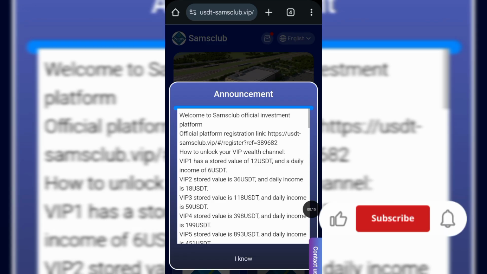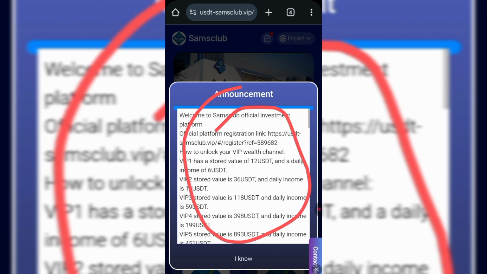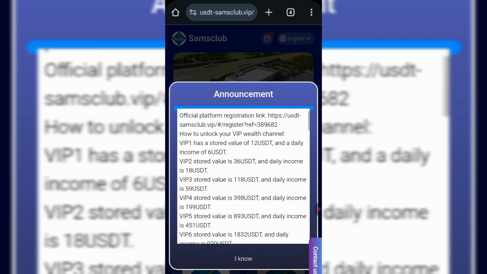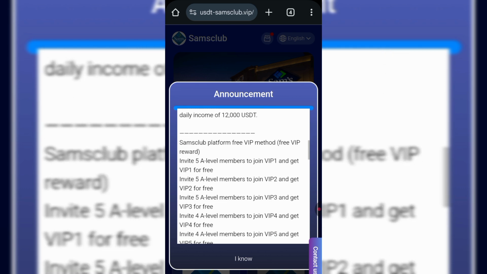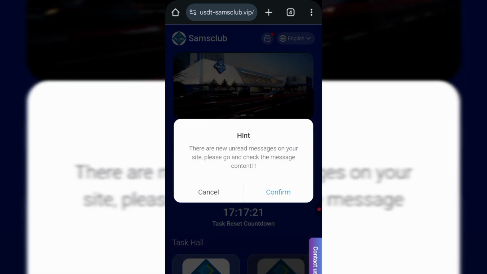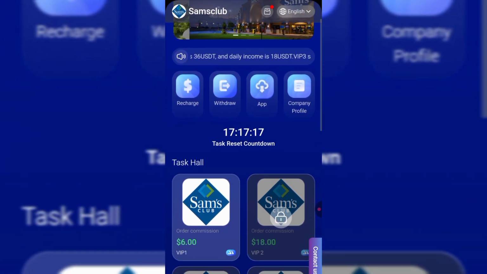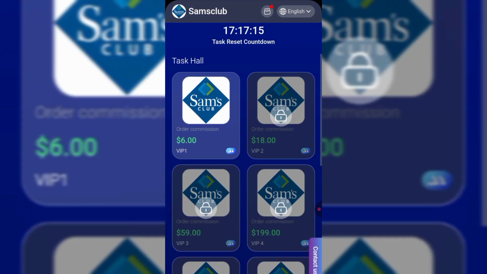So once you create an account on this platform, this pop-up is going to show over here. This is brief info about the platform. It tells you everything about the platform, how the referral works and how everything works in the platform. So all you have to do is just click on I know over here and you'll be opportune to go along and work with the platform. So if you scroll down below, you are going to see all the VIPs they have.